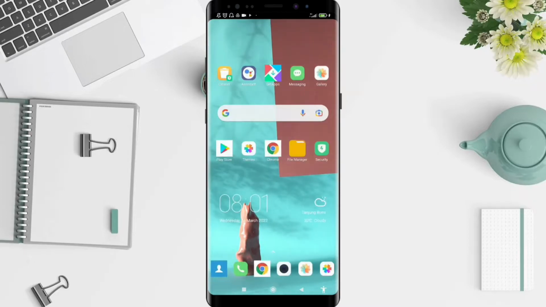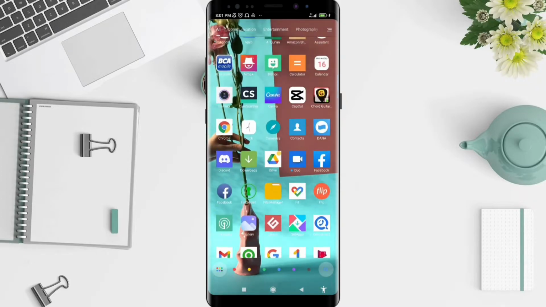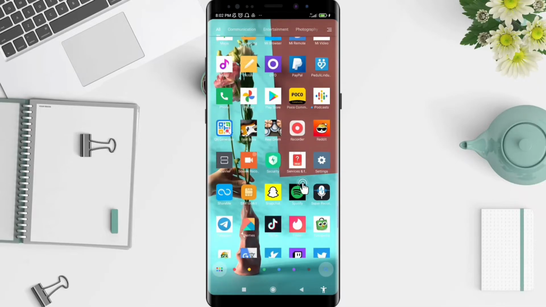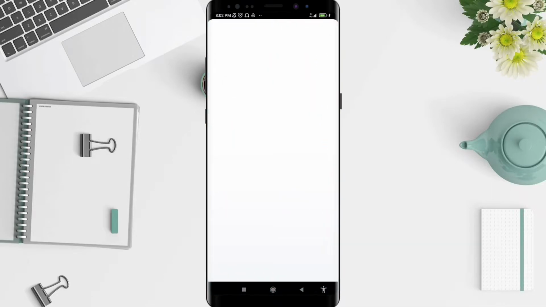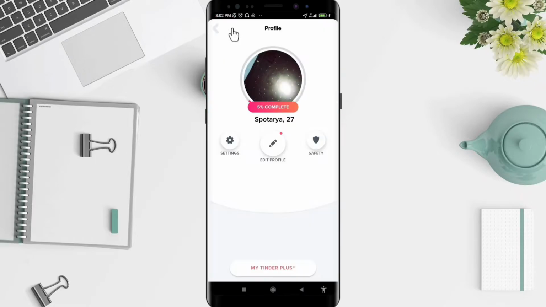First, we go to the Tinder application that you have installed before. Click on Tinder. Okay, let's see, and just keep waiting. Tap on the symbol or the photo in the upper left corner and go to the settings.